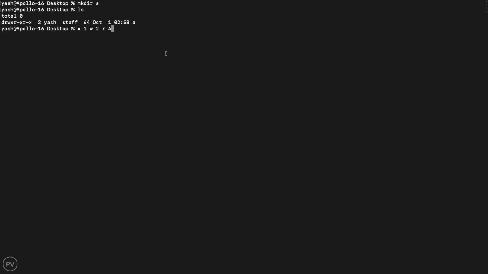So 1, 2, 4. Execute is 1, write is 2, read is 4. Just think like this: reading the file is the most important, so it gets more points, and executing doesn't matter, so 1 point. The only thing that remains is write, it gets 2. That's how I remember it.